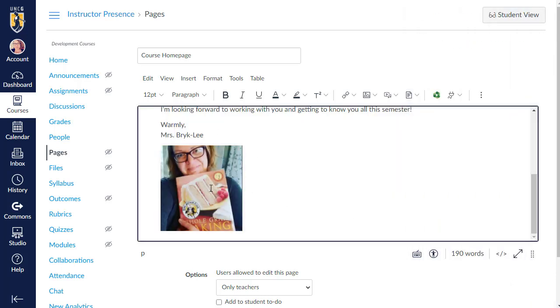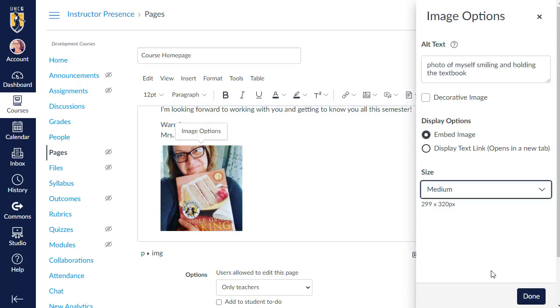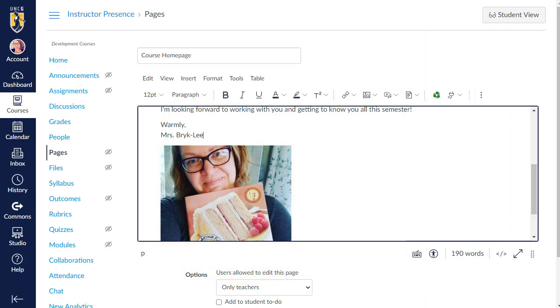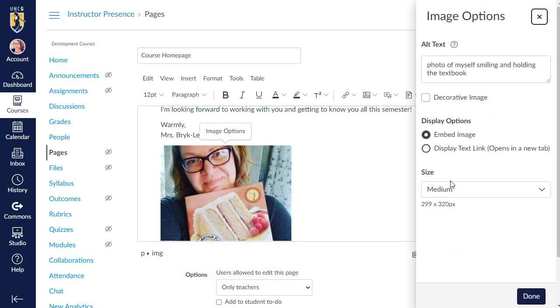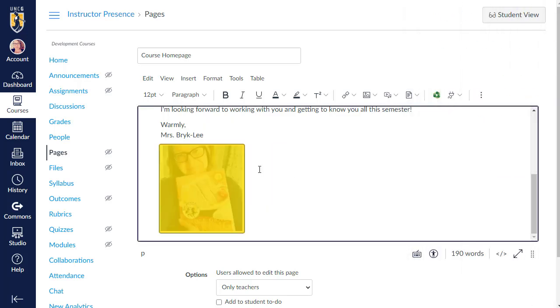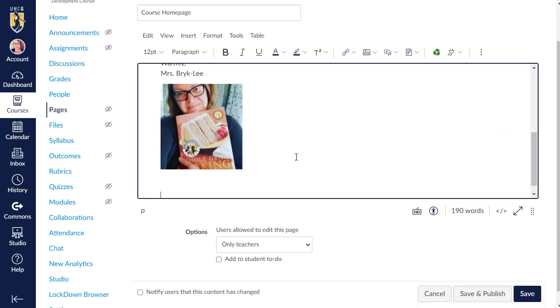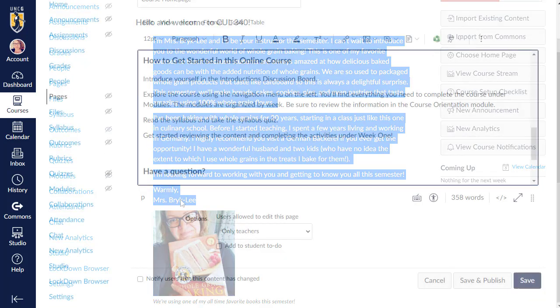And if we don't like this size, which I think is fine, we can come back in here and play around until we get it how we want it, or we can use those numbers, but I'm just going to stick with the small one. Okay, so now I want to create the next section of my course homepage, so I'm going to follow that same process to add the rest of the content.